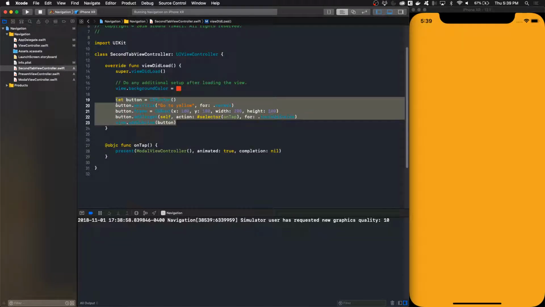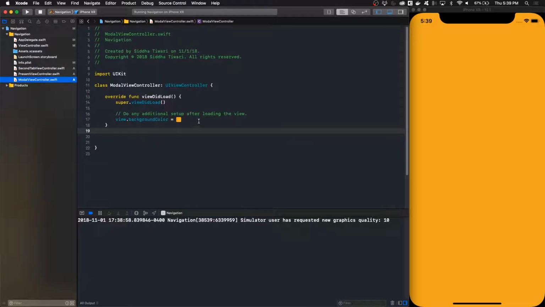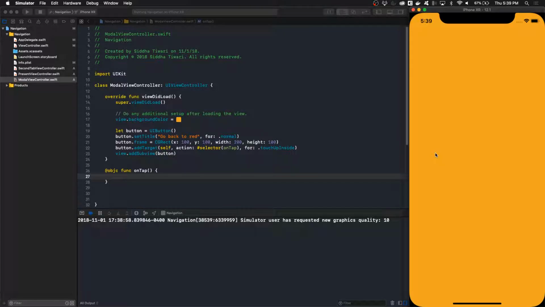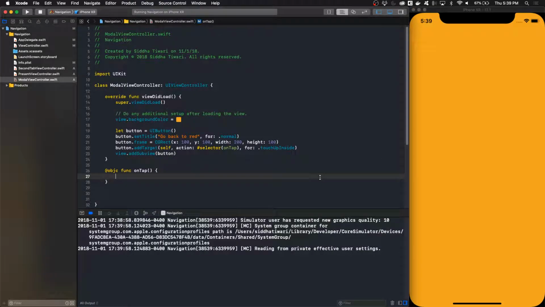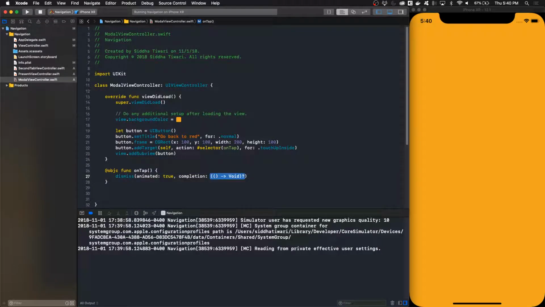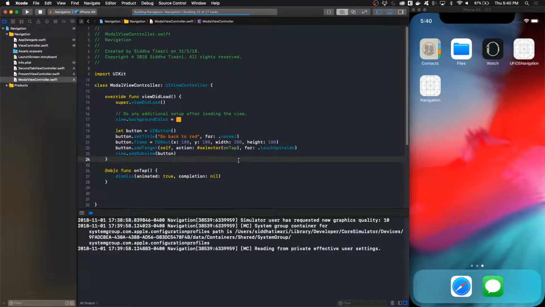So let's go to this view controller. Let's just copy this again. We're going to make another button. Let's go here, paste that, and let's say go back to red. Again, we need to make a function for the selector, so @objc func onTap. Then what we want to do is basically dismiss the yellow one, and there's a function called dismiss, animated true, completion again. Let's run it.